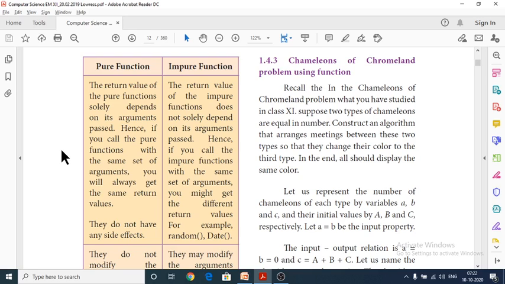An impure function does not solely depend on the arguments passed to it. Hence, if you call the impure function again and again, it will give different answers every time. The best examples of impure functions are random and date, because each and every day the date has been changed. That's why the best examples of impure functions are date as well as random.